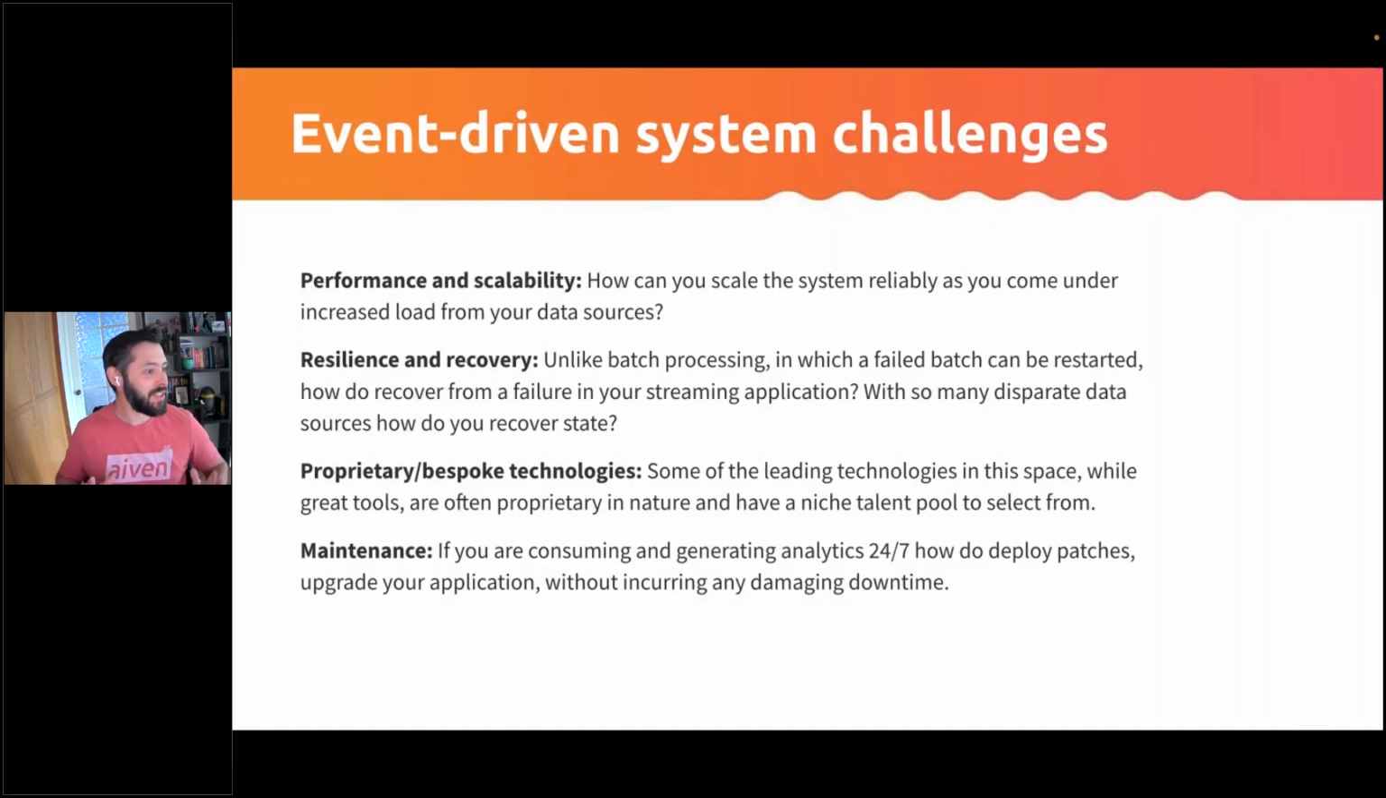Okay, so let's look at some of these challenges that used to keep me up at night. First, performance and scalability. How can you reliably scale your system as it comes under increased load? More importantly, how do you scale during peak flow events? If you're a financial application, you have market open and close. If you're an e-commerce firm, you have days such as Black Friday and Cyber Monday, where you get an extreme number of orders that your system doesn't deal with on a regular basis.